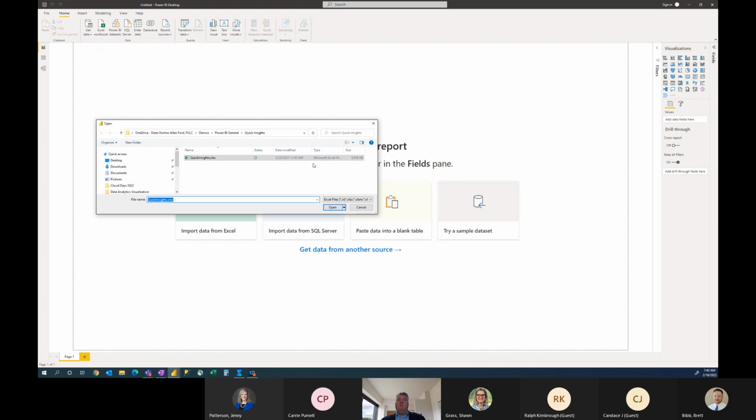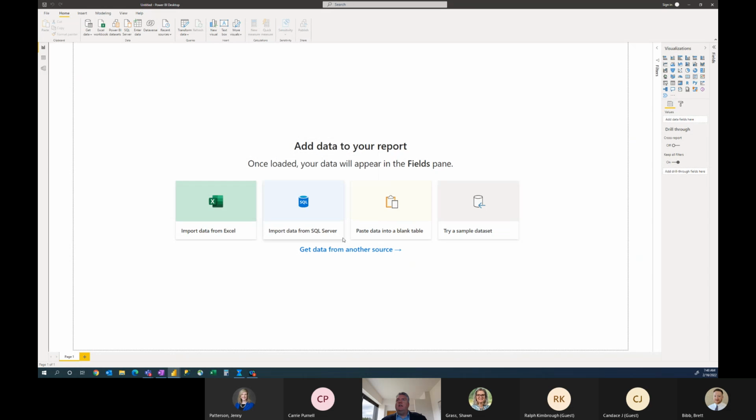And the first thing that pops up, it's going to want you to get data. So this is what happens when I say I want to get an Excel sheet for data. I have to point it to the Excel sheet. It's going to do some processing and connect to that sheet, and it's going to throw me back.